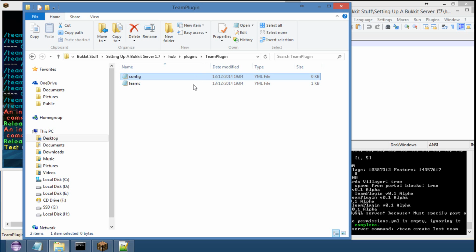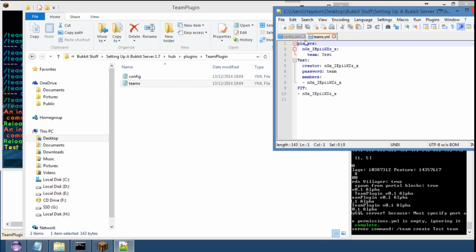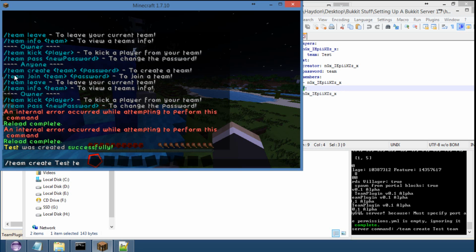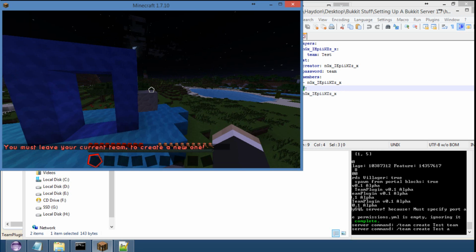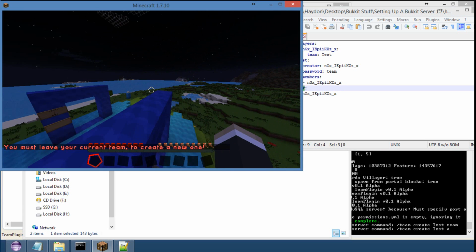Wait, we're not supposed to save. Right, okay, here's the teams. There we go. And then, as you can see, players, NGX, and I'm in the team test. Test is the team, the creator is me, the password to that is team, and the members is me. Players in the teams are me. So no one can have the pit team because it's already a thing. That's basically what it'll be. You'll be like, oh, it's already a thing. If they try and create a new one, you must leave your current team to.